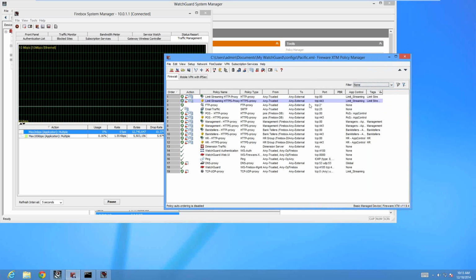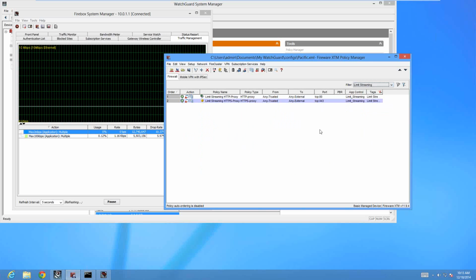For instance, if I had none, I've seen some rule sets upwards of 200, 1,000 different rules. So it's a real quick way to narrow in what policies we want to look at.